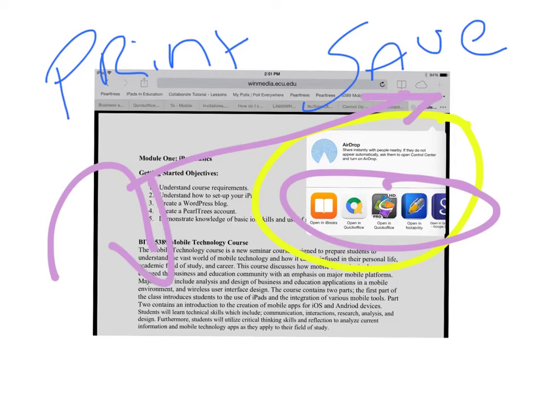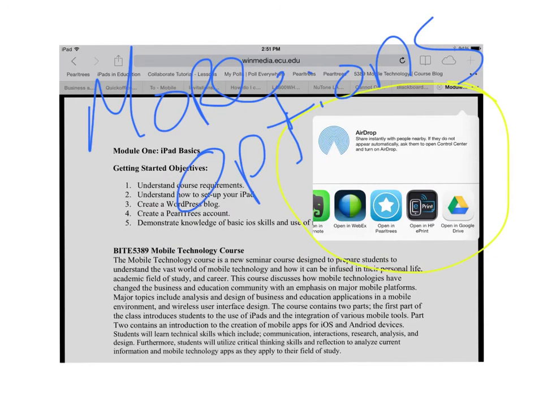But then it also gives me choices of opening it up in different apps. So you can see I can open it in iBooks, Quick Office, I've got the Notepad, the Google Docs, and this next screen gives you some more options, so you can open it in WebEx if you're having a video conference and want to share it, in Pearl Trees, and then of course my favorite, from time to time I do like you to print documents, and if there's one document I want you to print, it would be the course calendar. So lots of options here when you're working on an iPad.